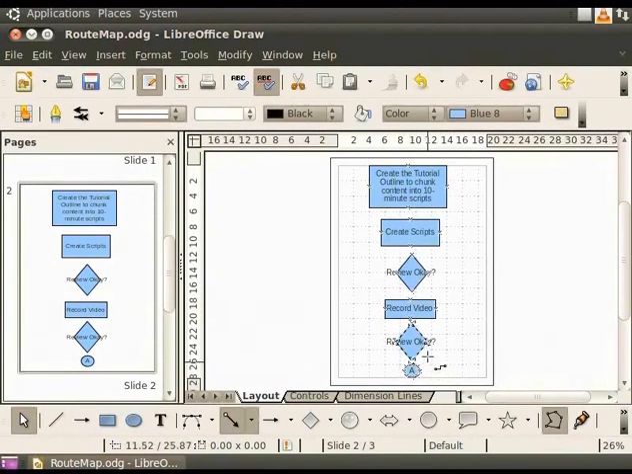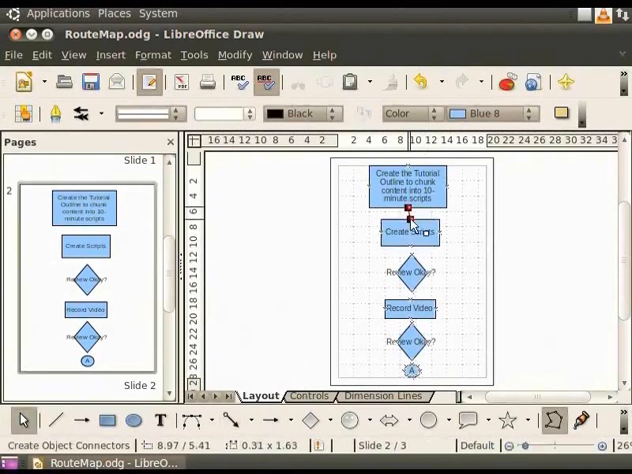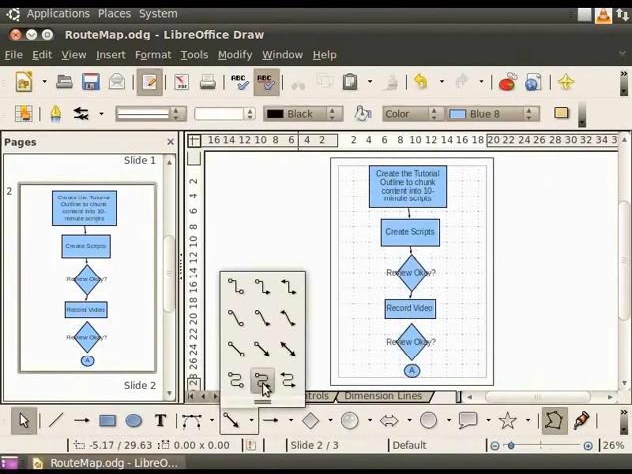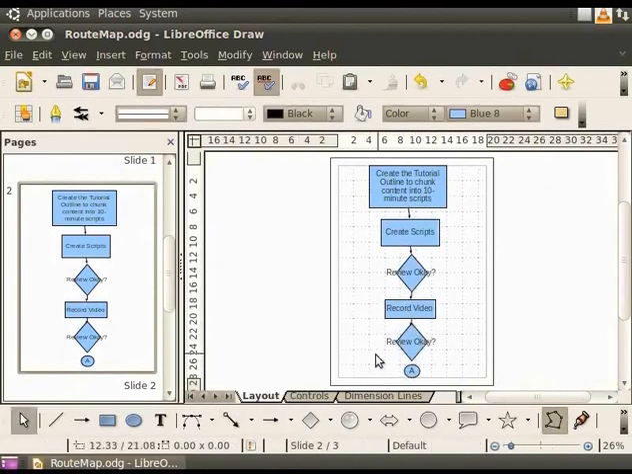Now, let's draw a line from the glue point of the first process box to the glue point of the next process box. We will connect all the flowchart objects in a top-to-down manner using connectors. You will notice that every line automatically docks itself to the nearest glue point, wherever you place the cursor.